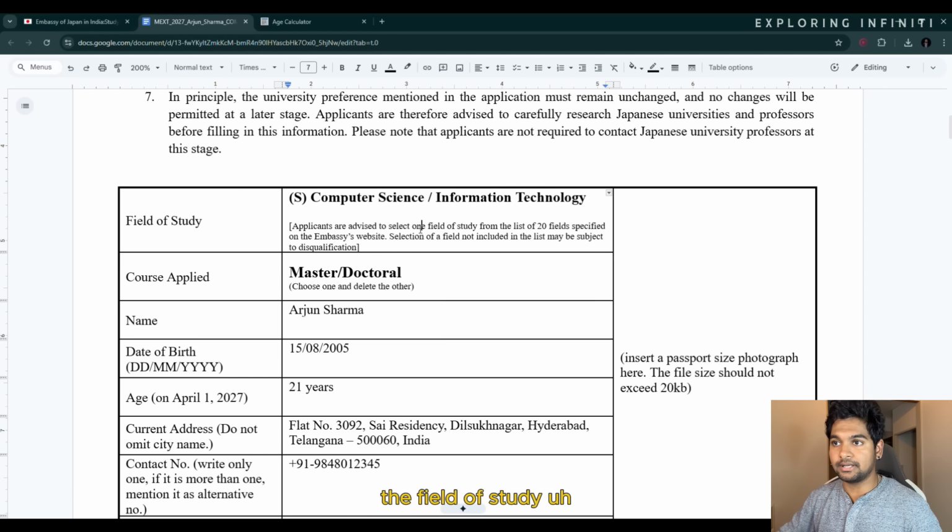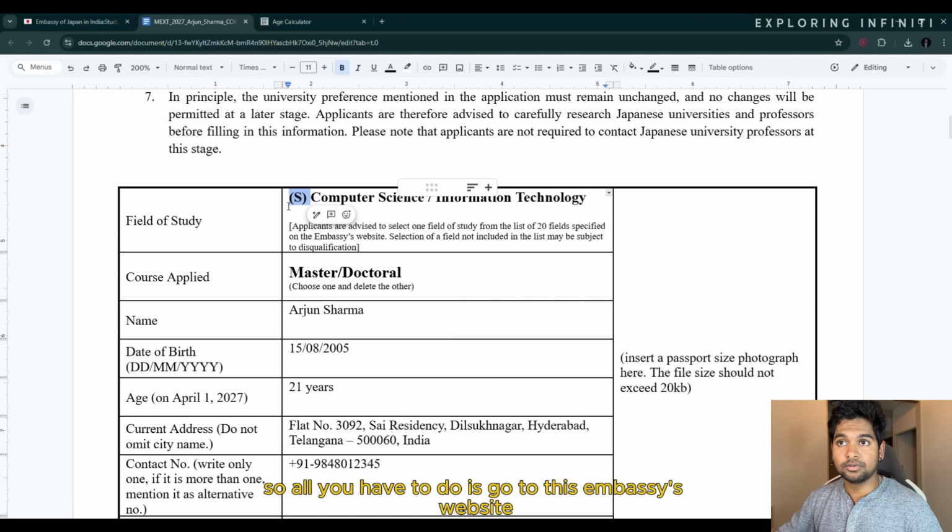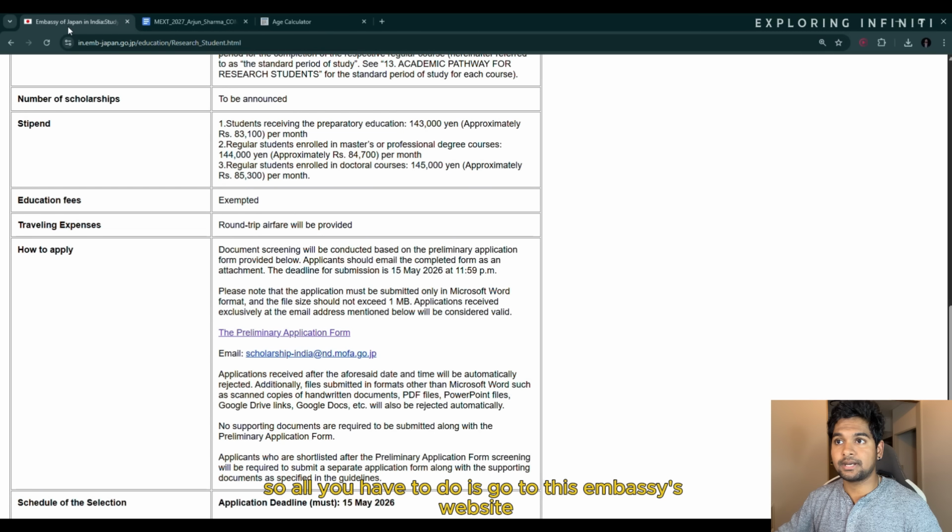Okay. Firstly, the first section is the field of study. Here, the information mentioned is applicants are advised to choose one field of study from the list of 20 fields specified on the embassy's site. Selection of a field not included in the list may be subject to disqualification. So, the very first thing is field of study. Here, I chose computer science or information technology and I have written alphabet S. Now, how did this come from? So all you have to do is go to the embassy's website here, right?